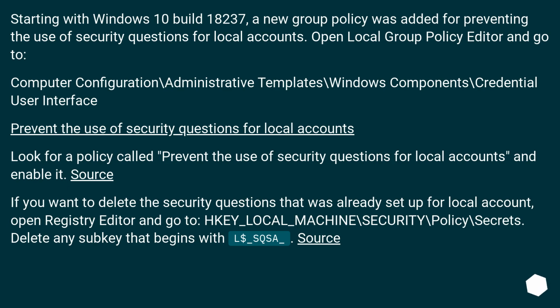Starting with Windows 10 build 18237, a new group policy was added for preventing the use of security questions for local accounts. Open Local Group Policy Editor and go to Computer Configuration / Administrative Templates / Windows Components / Credential User Interface. Look for a policy called Prevent the use of security questions for local accounts and enable it.